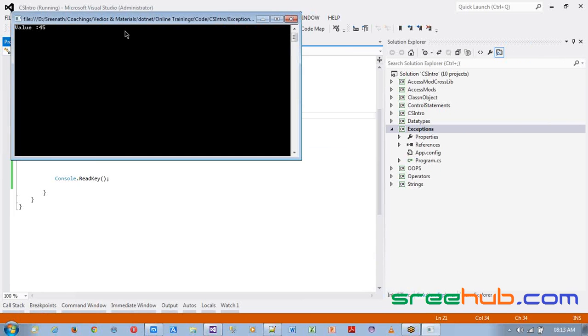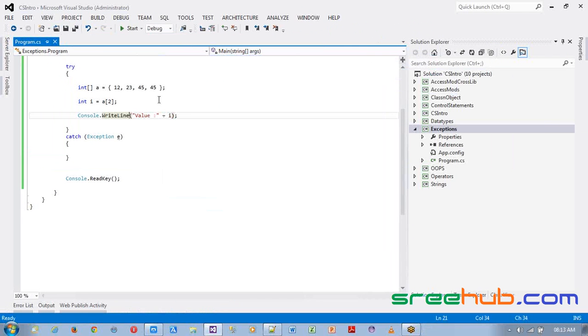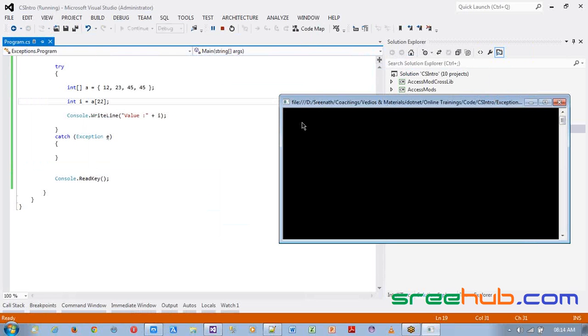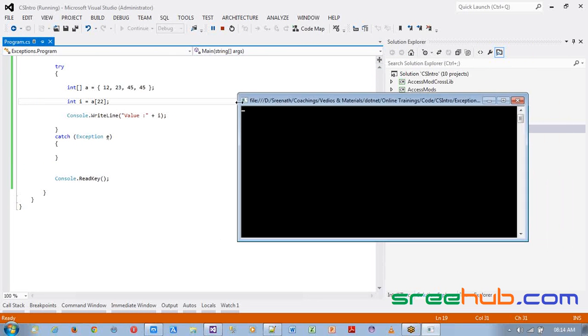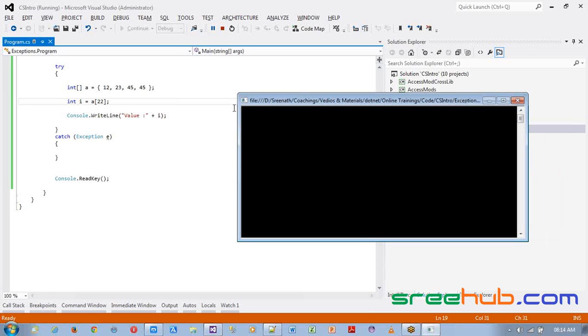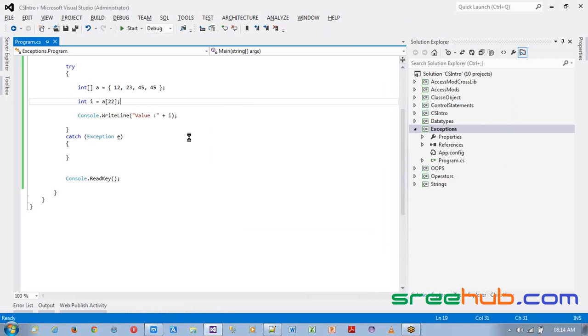When I run this, see what happens. Everything is fine, 45, and when I enter it will go. Now let's say I'm giving something more, and see what happens. Here it's waiting, which means we got no exception. Where is the pointer here? So let me put a pointer here.